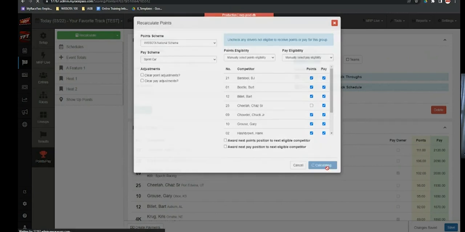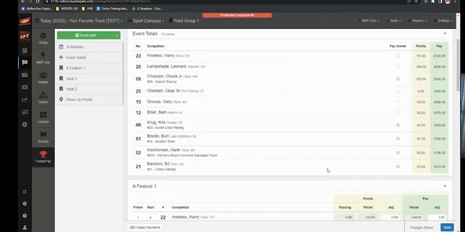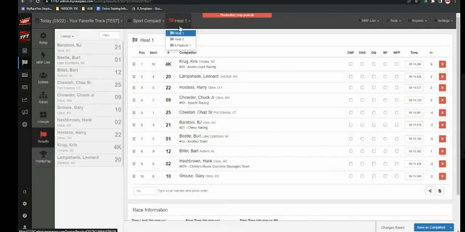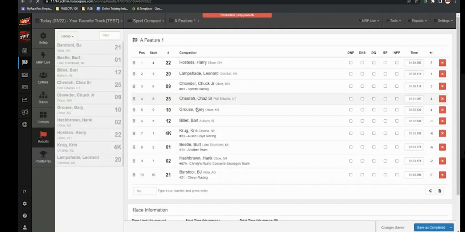Yep. So go ahead and calculate there. And you'll see that, yeah, there it is. Chaz got 0 because of that. You can still pay him if you want. In my world, you do need to go back to your finishes and put him at the bottom. You need to make sure he isn't in 3rd place or whatever anymore. Pull him to the bottom.